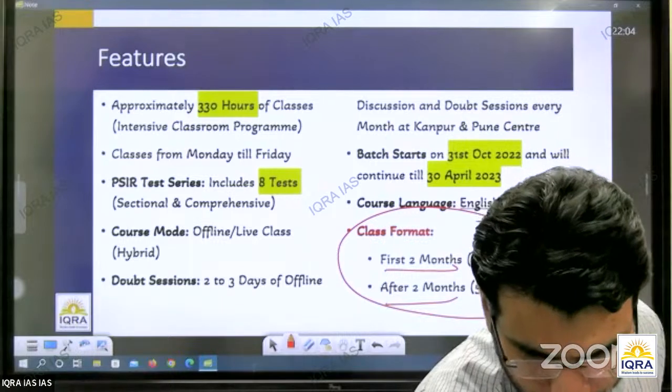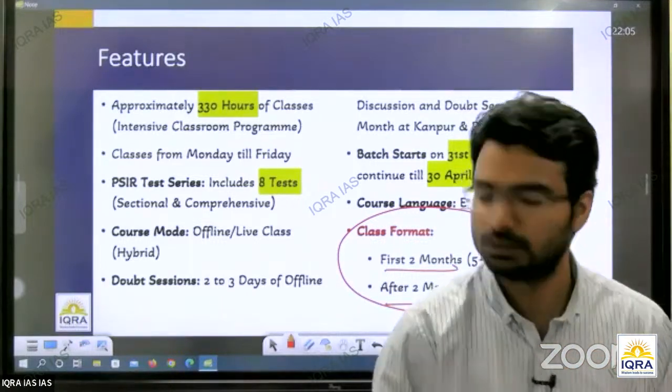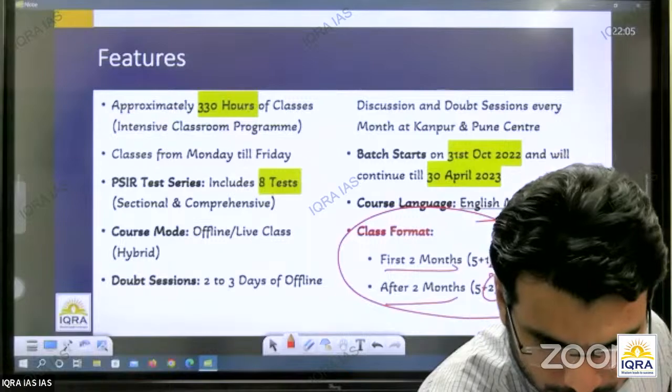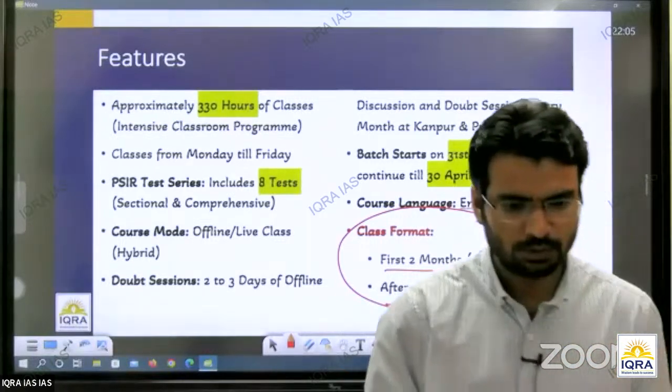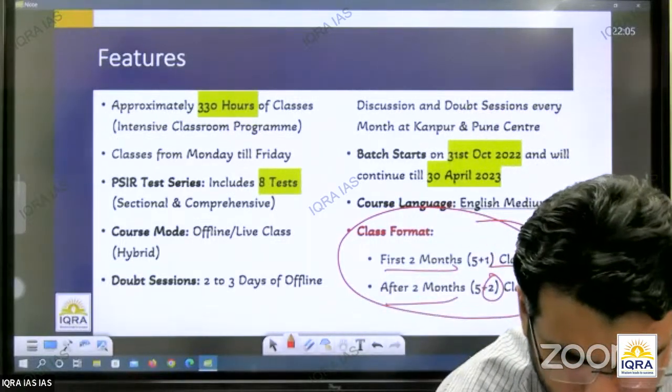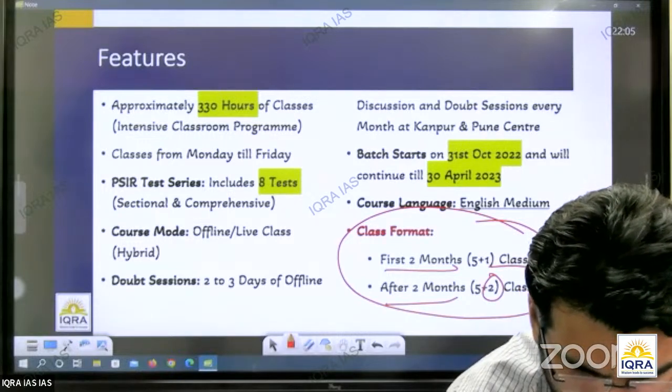ओके, सो आई गेस आई हैव एड्रेस्ड दिस क्वेश्चन. किनका था ये? राघव का क्वेश्चन था. सर, थैंक यू फॉर रीमेंशनिंग माई क्वेश्चन. ओके राघव, यू आर वेलकम.